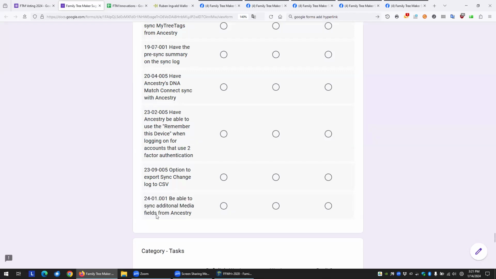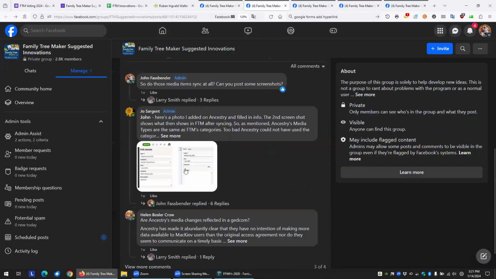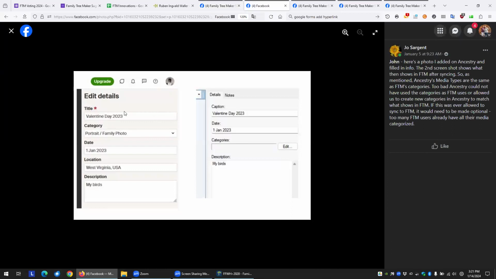And be able to sync additional media fields. This is something new on Ancestry. And I believe I popped up that, yeah. The title goes over to caption currently, the date, and the description, but if you enter the location on Ancestry or assign a category, those do not sync, category and location. So they'd like those to sync and go both ways.